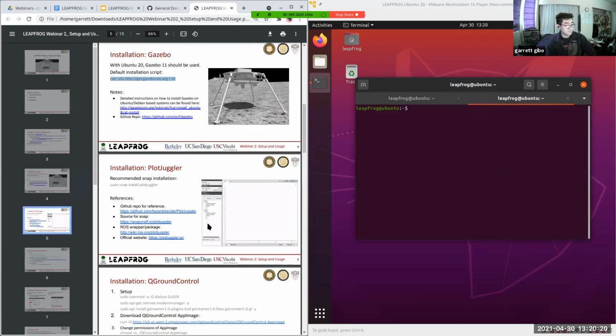PlotJuggler is the main visualization software that you can use to view different parameters of the vehicle as it's flying. It allows you to do it both in real time as you're doing the test, and you can view the logs after and plot them in here. If you're familiar with the Snap package manager, it's installed by default on Ubuntu, which is one of the reasons why we wanted to use Ubuntu for this. So if I can just copy this and also install that.